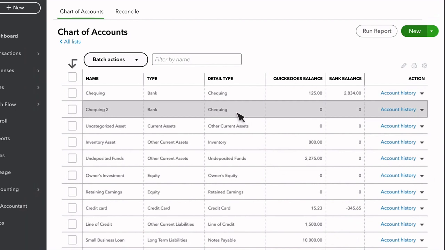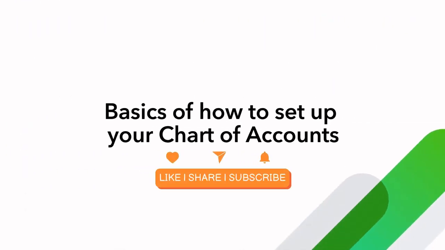Remember to set up an account for anything that is important to you to see to make good decisions or to track for tax purposes. Now you know how to set up your own chart of accounts.